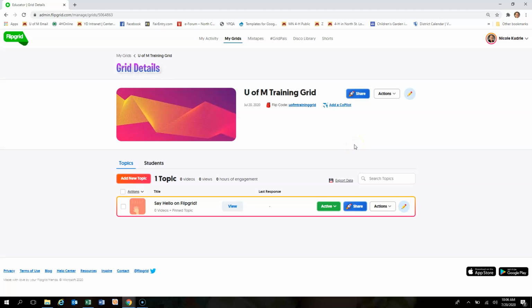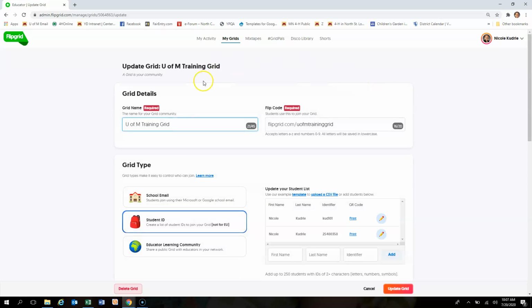So this is the grid that we just created. It's already got one topic added, which is this default of Say Hello on Flipgrid. You don't have to use this. You can get rid of it if you want to, but it's great when working with new groups together. What you want to do is finish setting up your grid. To do that, you go up here to this little pencil. Click on Edit Grid, and that will take you back into the screen so you can edit it.